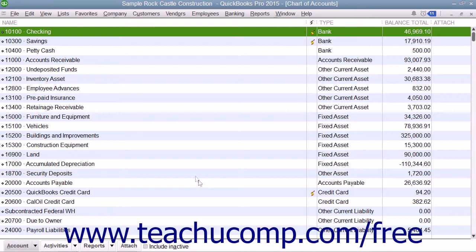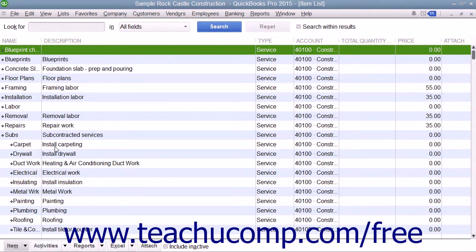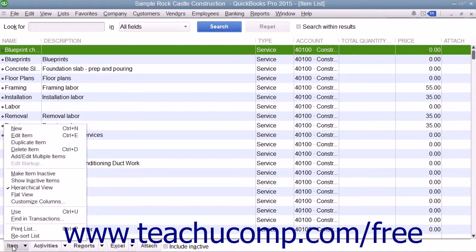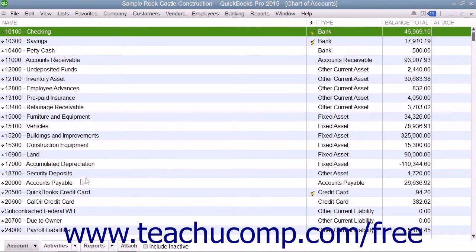Conveniently, in any list that you can open by choosing the Lists command in the menu bar, you can rely on being able to click the button that appears in the lower left corner of the list window to perform the basic list-related tasks. Note that the button is always named the same thing as the list within which it appears. For example, the Account button is the one to click to perform list management in the Chart of Accounts window, and the Item button is the one to click when performing list management within the item list, and so on.